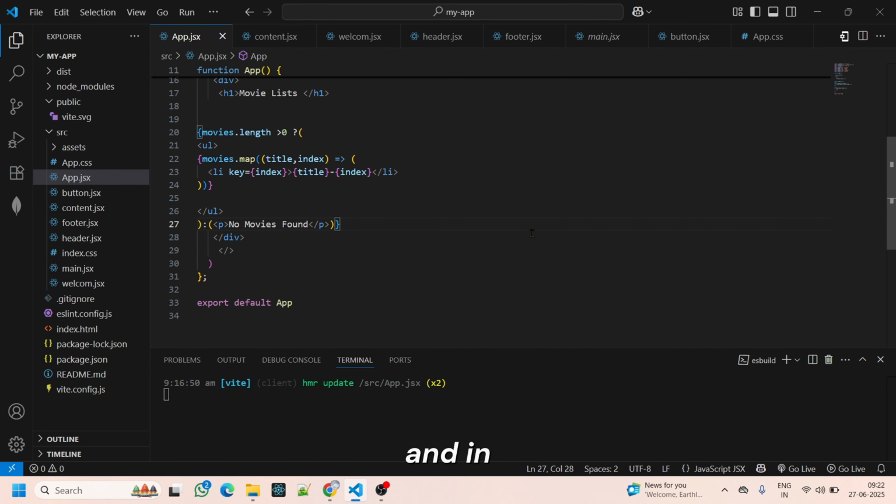And in HTML, forms submit data and reload the page. But in React, we manage form data using controlled components, meaning React controls the input value through state. We will use the useState hook to track the input values.